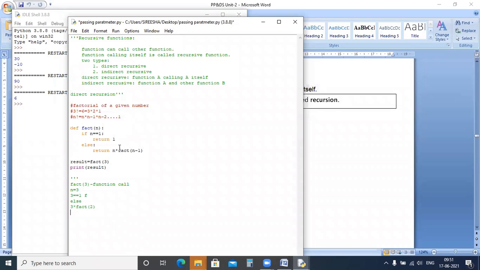Are you able to follow whatever I'm explaining so far? Okay, now 3 into fact of 2. What we have done is called the function once again. So now you're calling the function again with fact of 2. The control will go to the function definition once again.